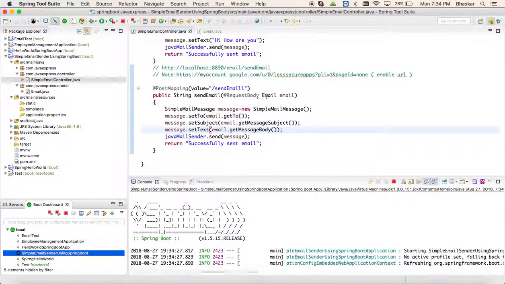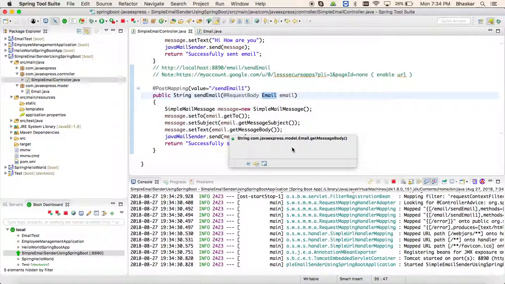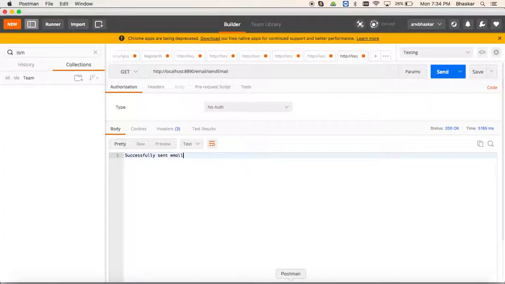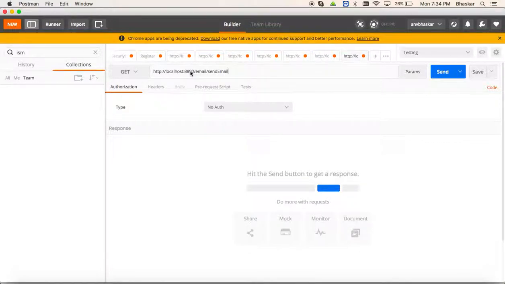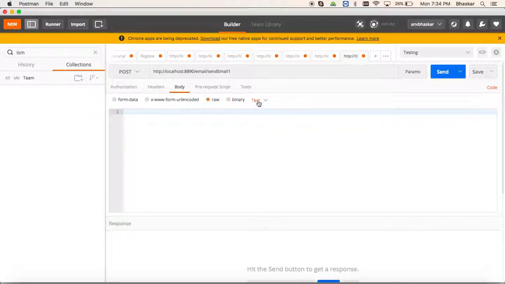You need to prepare this email object. From Postman you need to prepare some JSON data, so I want to send data as JSON. Go for send email 1. I'm copying this URL and pasting it with email 1. You are using a post method, right? So click on Body and click raw. Here you pass your JSON data. You could send through XML or HTML, but I'm sending through JSON data.